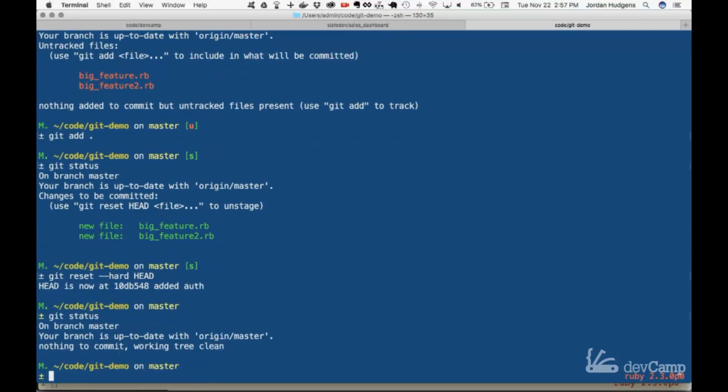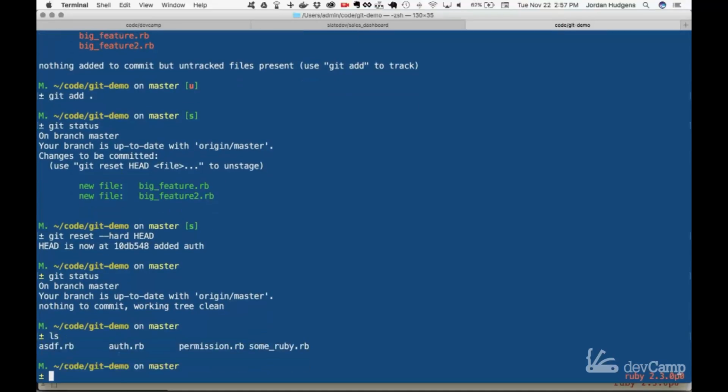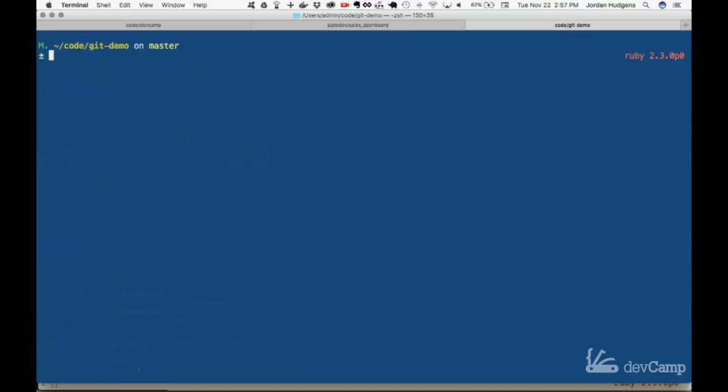And if you run git status now, you can see that it has reverted back, and if you type in ls, both of those files have been removed. So that's the way you can do that.